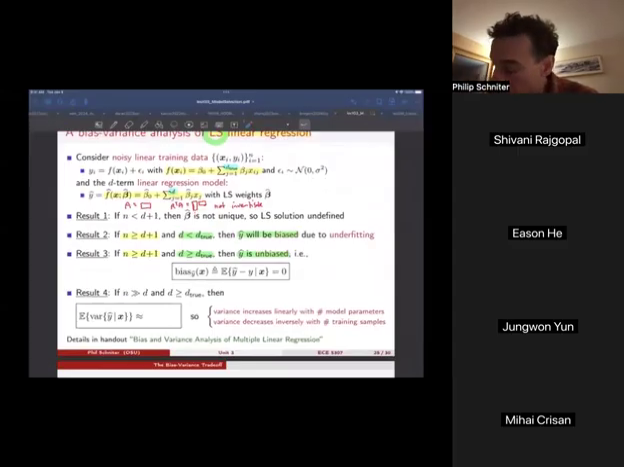Okay, now what I think is the most interesting result here is what you can say about the variance.